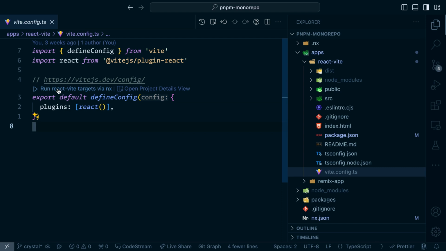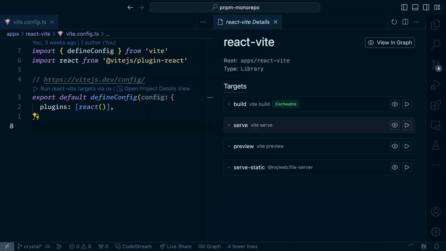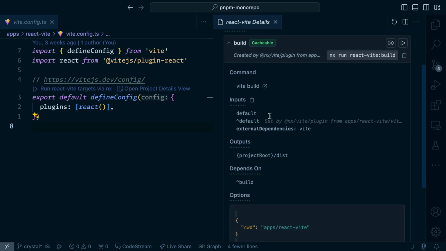Now, if you have Nx Console, for instance, installed, you will also see a code lens feature pop up directly in your Vite config, which allows you to open up all the targets that have been defined automatically for that Vite application. And if you open up the build one, we can also see it has been defined to be cacheable. It automatically inferred the inputs and outputs for the caching.